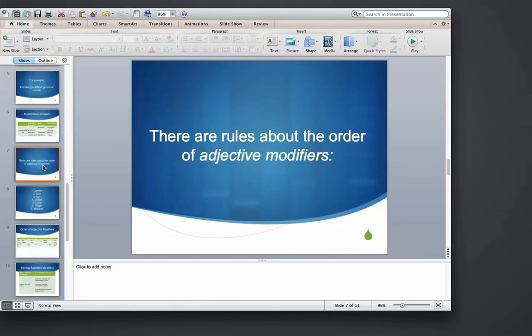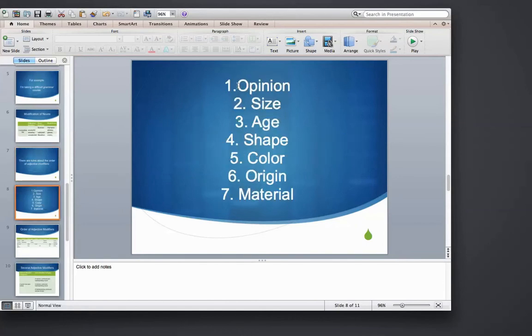So don't spend all night worrying about the order of adjectives, and it's not going to be on any test. But we're going through this just so you see the issue does exist, and it's possible to give lists of adjectives that sound funny to English speakers. But here's an order that goes opinion, size, age, shape, color, origin, and material.